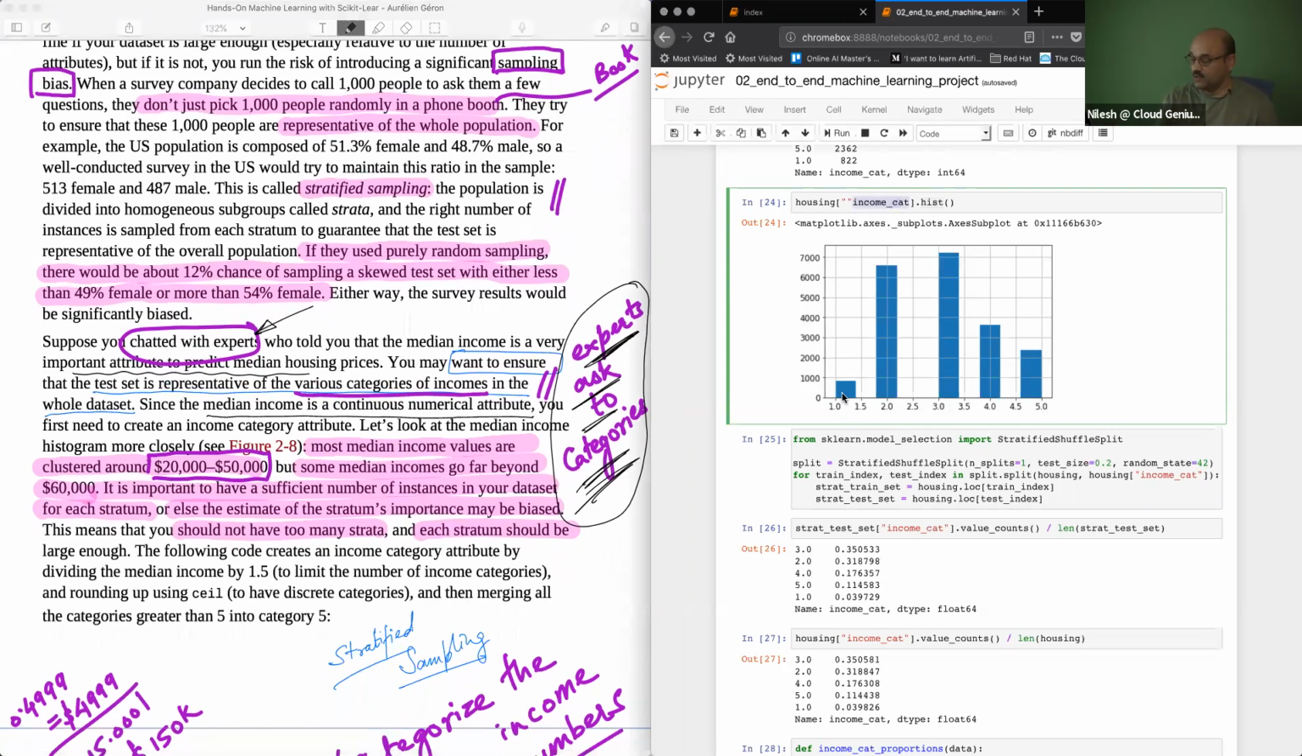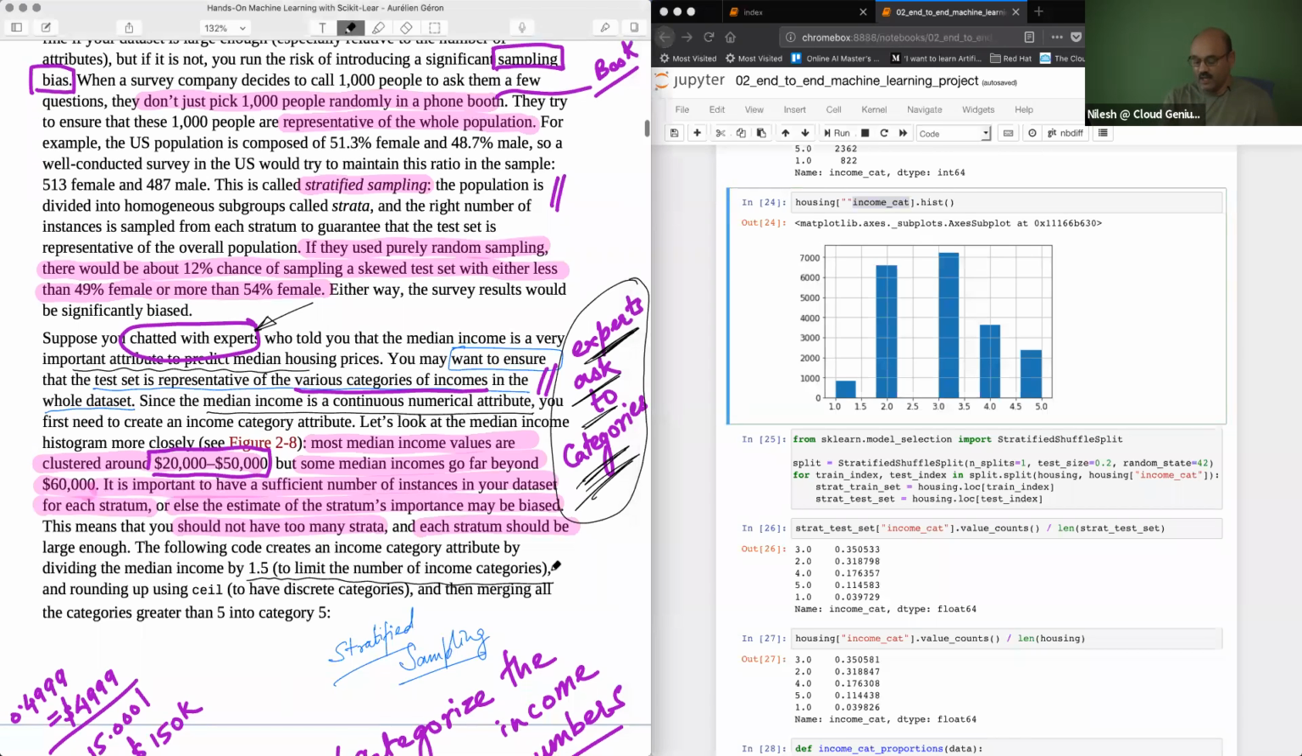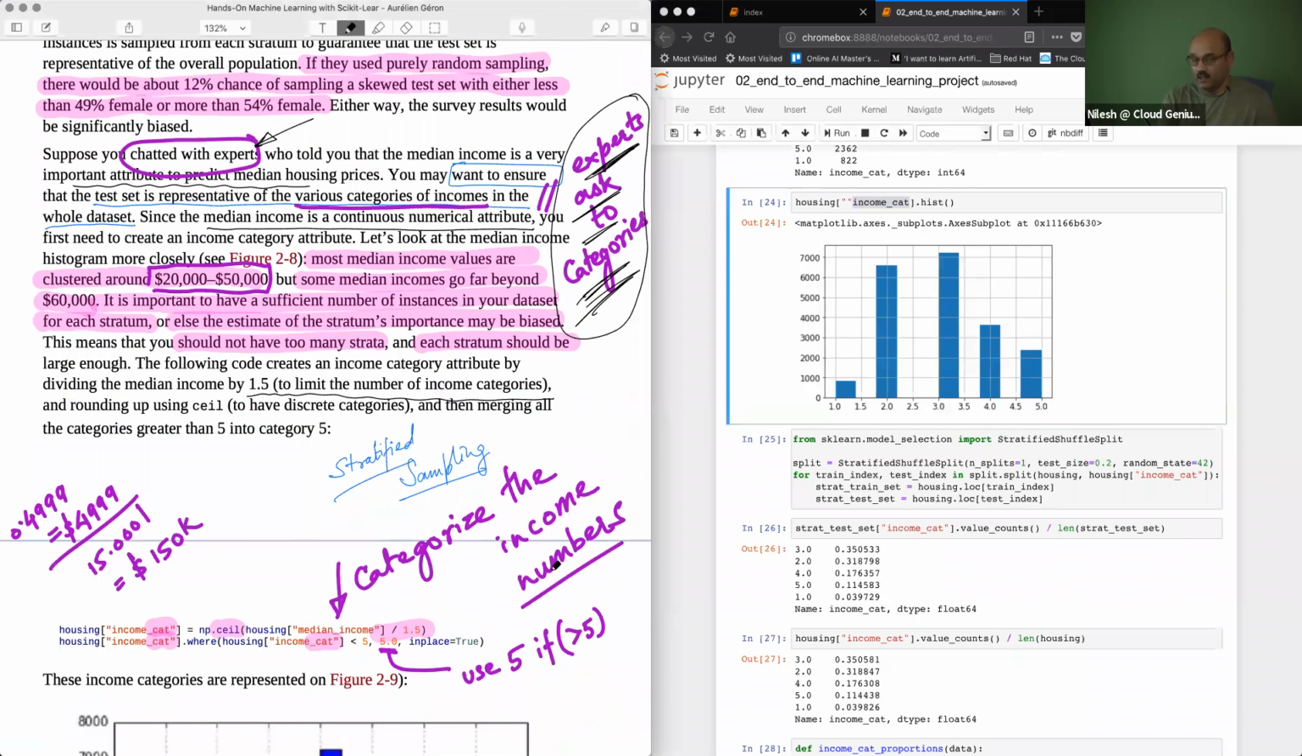Now, each one of these strata that we were able to create, that you saw, we divided it by 1.5, primarily to limit the number of income categories. Otherwise, we'll have so many of these. So we limited to only 5 of these categories. And then the categorization is complete, as we saw.